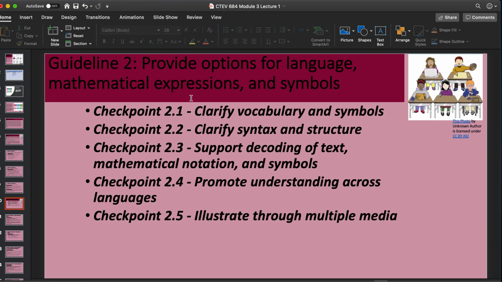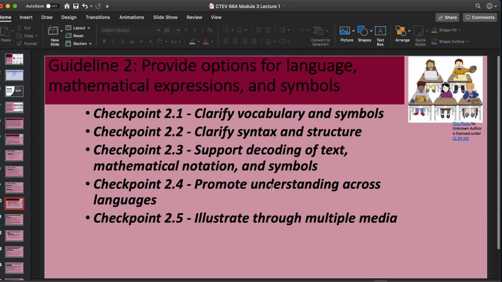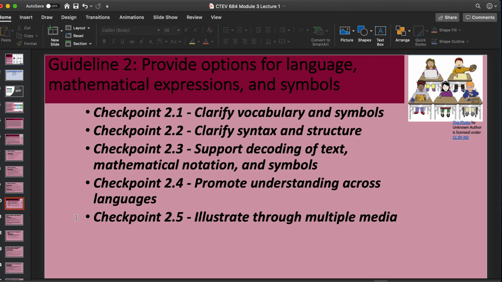Next, we have guideline 2, provide options for language, mathematical expressions and symbols. So that includes these 5 checkpoints. Clarify vocabulary and symbols, clarify syntax and structure, support decoding of text, mathematical notation and symbols, and then promote understanding across language. Lastly, illustrate through multiple media. So I think this one is the one as well as the checkpoint that we might use a lot of, but I will say that for math in particular, this one is super important.